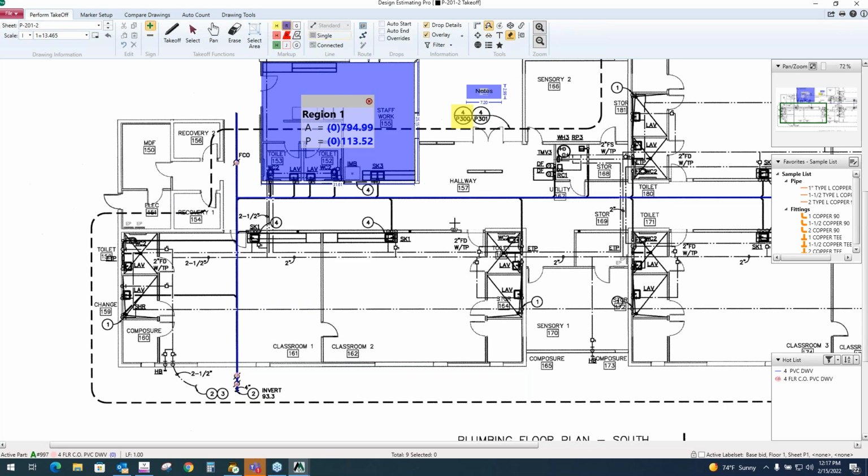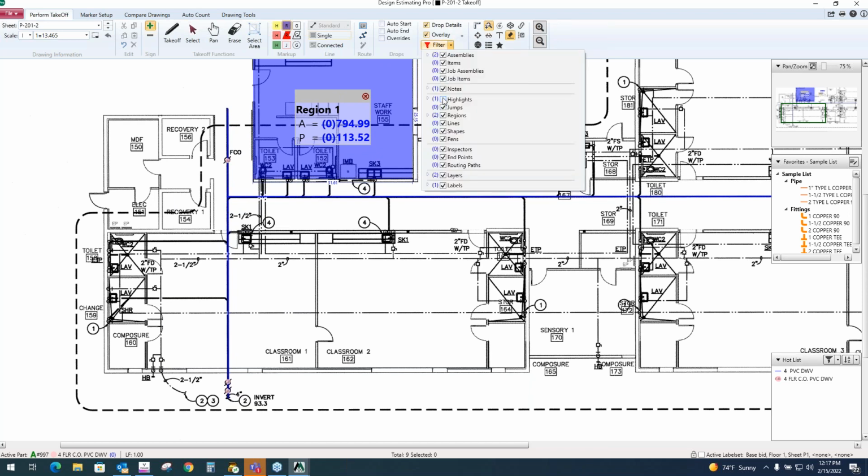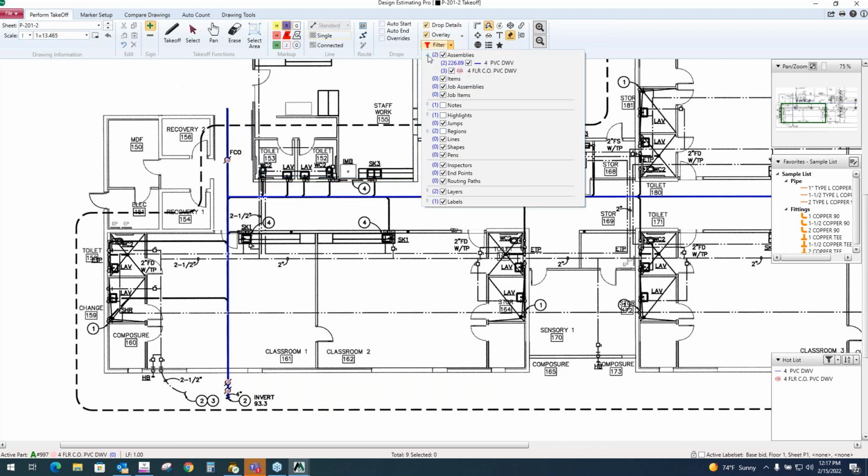Now, what's also neat is that all of these details work on filters. We can turn things on and off. So if I don't want to see those regions and highlights and notes, I can hide them. I can even filter the takeoff. Maybe I just want to make sure I didn't miss any of those expensive cleanouts. Or the plan's getting kind of crowded. I want to just hide everything, start working on something else, and then I can turn it all back on later.